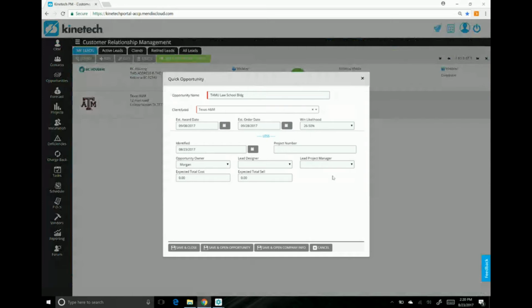I can select my opportunity owner, lead designer, and lead PM, but this is our latest and greatest thing I want to point out: you can throw out your expected total cost and total sell. So if this job isn't going to book until 2020, and you know that maybe it's going to be a $100,000 job with maybe a $200,000 sell, you can throw that out and it'll automatically add it to your forecast. So I'll show you what I mean.